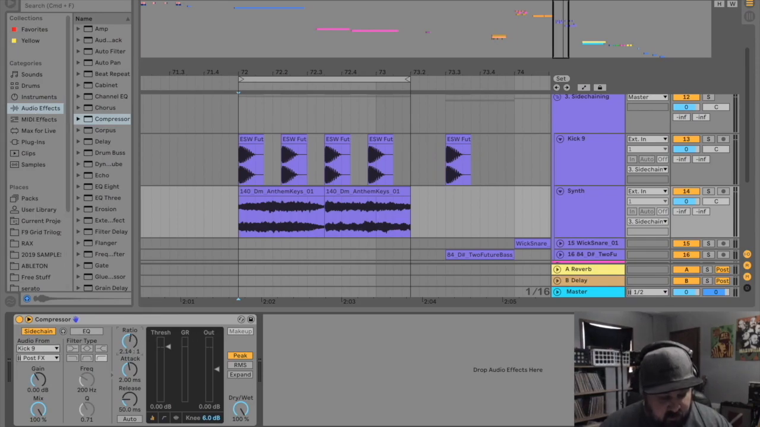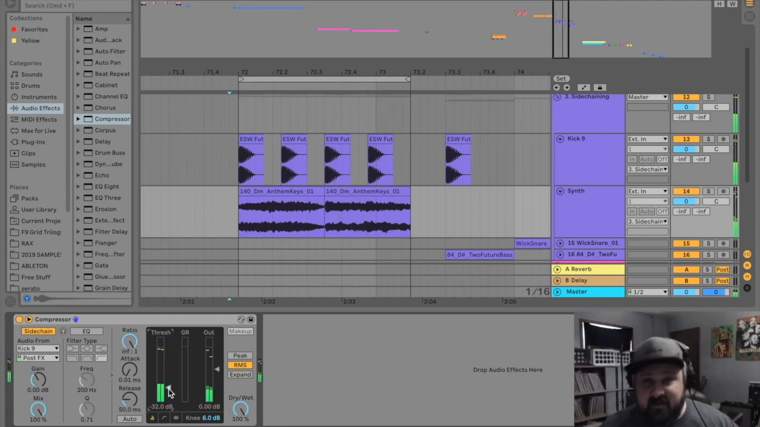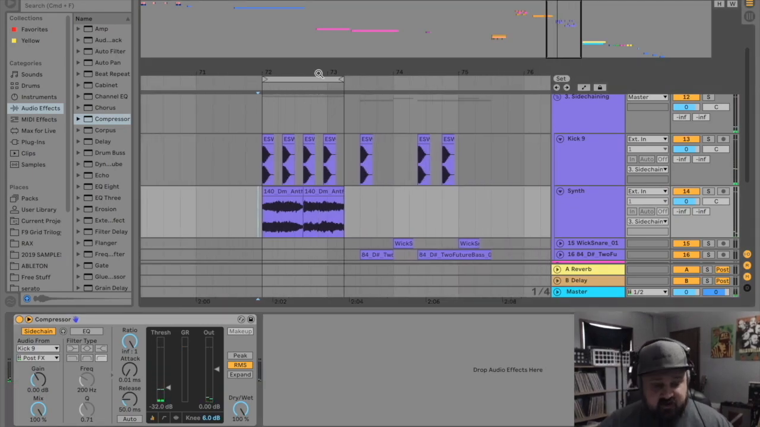I'm going to turn my ratio all the way up to infinite, and that makes it a limiter basically. And I'm going to turn the attack all the way down. And I like to use RMS mode. It's a little bit smoother. And if we crank this threshold down, that sounds familiar, right? Okay, so that's using sidechain as an effect because you can obviously hear it. It's night and day. So I just wanted to be clear that that method exists.